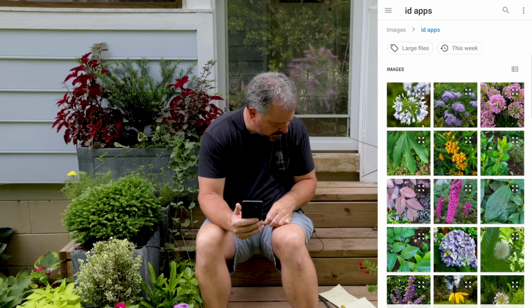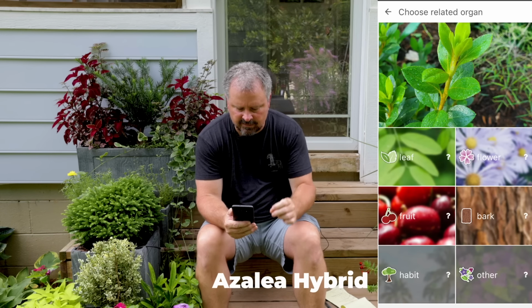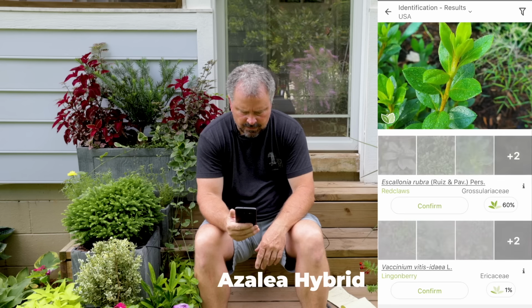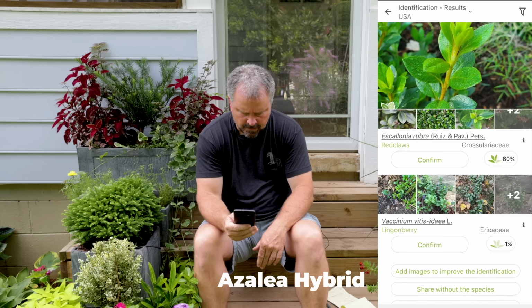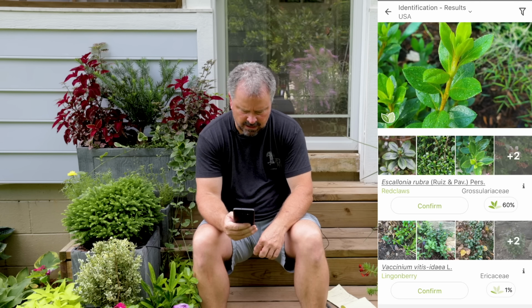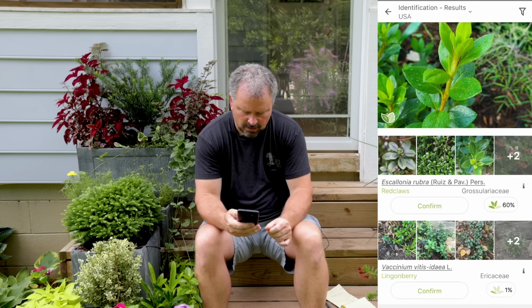Number 7 is just a basic azalea leaf. And it may struggle with this. This is just green leaves. Let's see. Okay, it has missed on this. It wants to guess blueberry. Interesting. They're both in the Ericaceae family, but it's not even giving me a guess of azalea. So it did miss on that one.